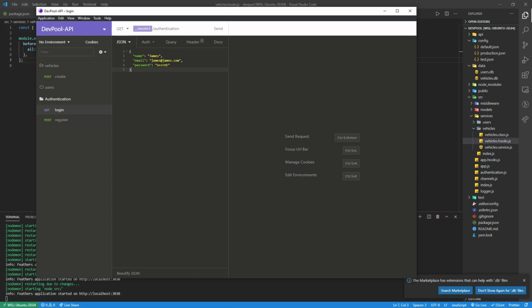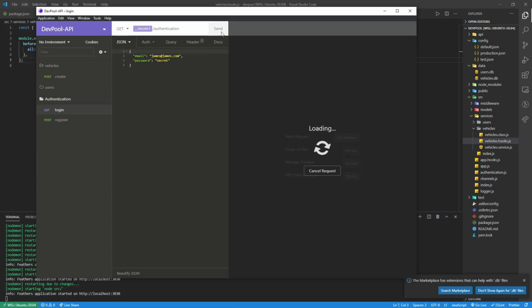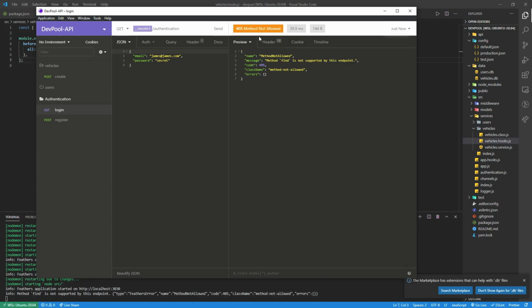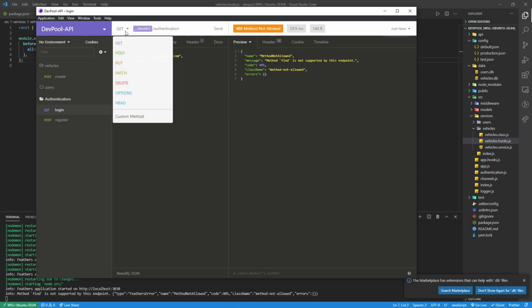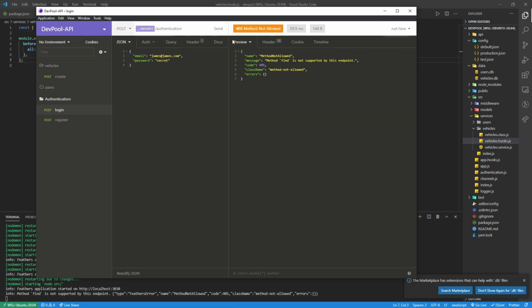James, email, password. We don't need a name for this part actually. All we need is an email and password. Send the request. Method not found. All right, sorry, my apologies, I didn't change this to post yet. Send. Boom. Okay, it's working, but it's asking us to put one more property into our JSON.